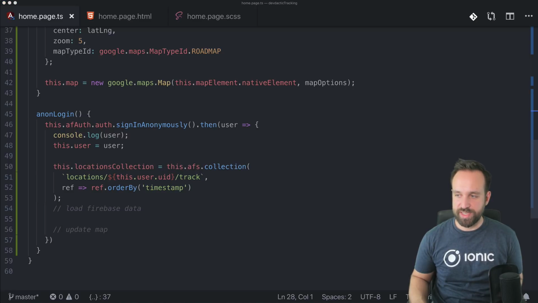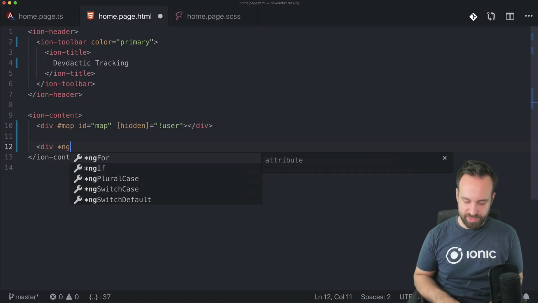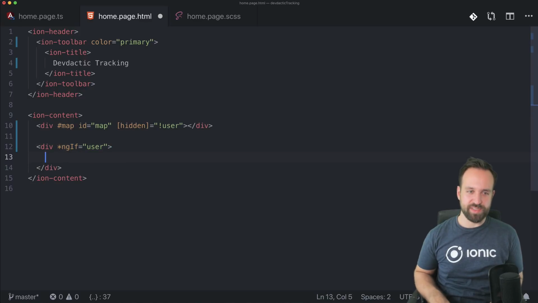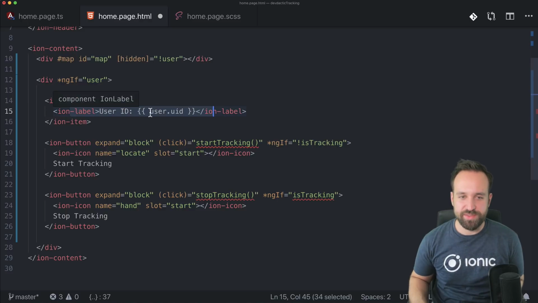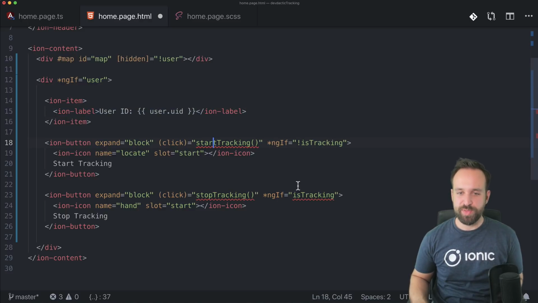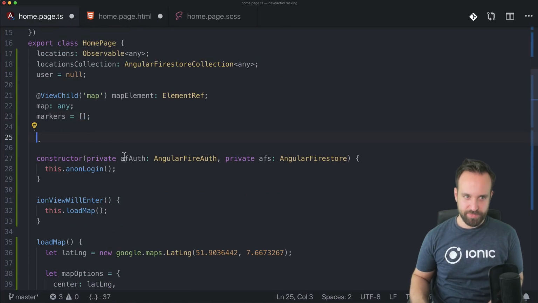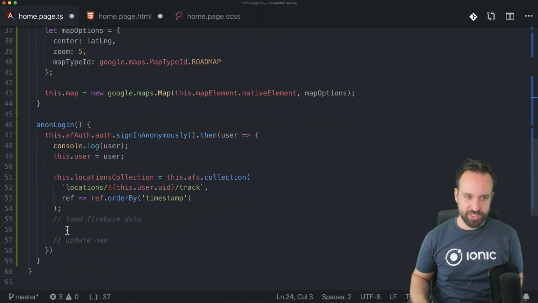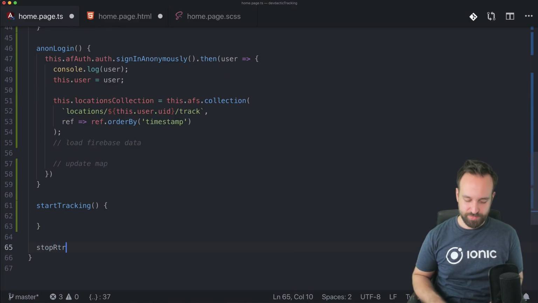And to start the tracking, I will add a few items to our homepage. So let's also use div ngIf user, because otherwise these things don't make sense. So just to display the user ID, and then 2 buttons to start the tracking and stop the tracking. We had this in the old tutorial as well. Now, start tracking is of course a function. So start tracking and stop tracking.